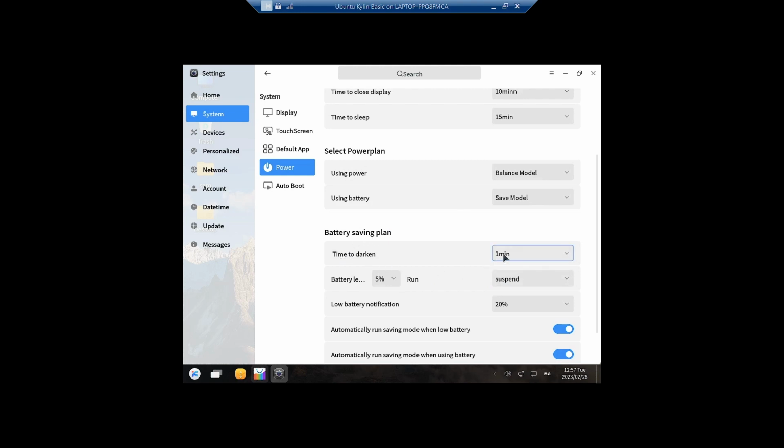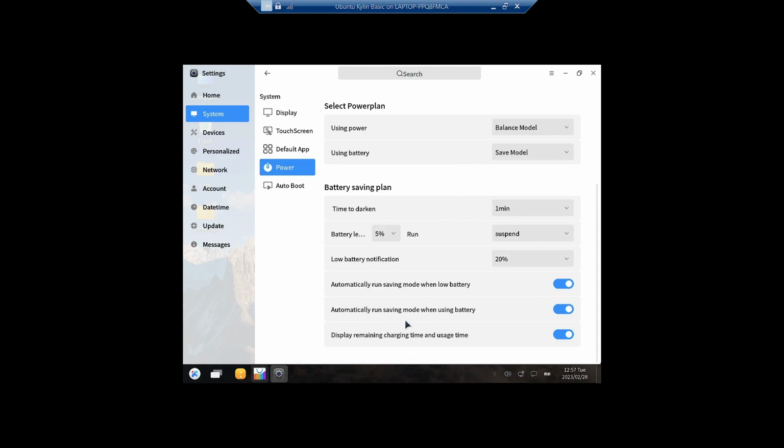So time to darken the screen, then when to automatically suspend. So right now the basic setting is, if the battery is 5% or less than that, then the system will automatically suspend. Then the system will give low battery notification at 20%. And there are some other power saving modes like automatically run saving mode when low battery. So when the battery is low, automatically the system will change the power mode to the battery saving mode. And the system will display charging time and usage time also on the screen.